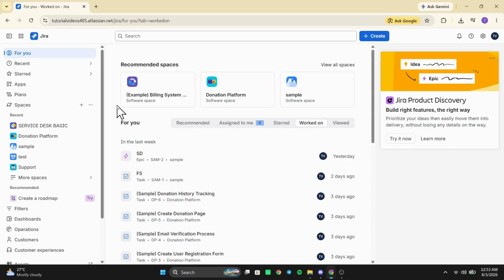Let's get started. First, open your Jira dashboard. This is where all the magic happens, and it's your central hub for managing projects. Don't worry if your dashboard looks slightly different. The core functions remain the same.